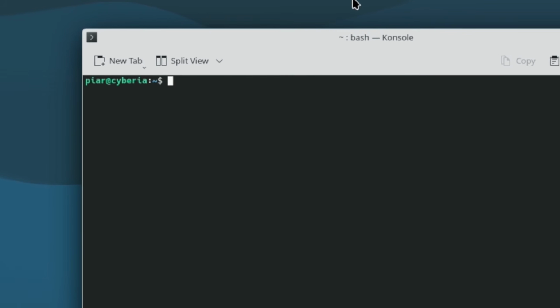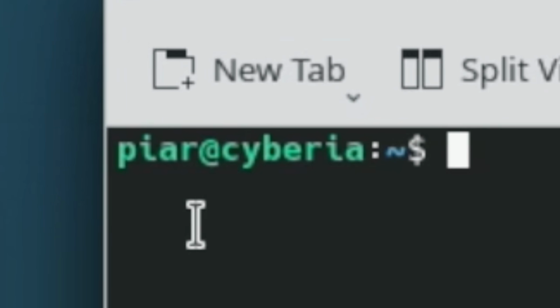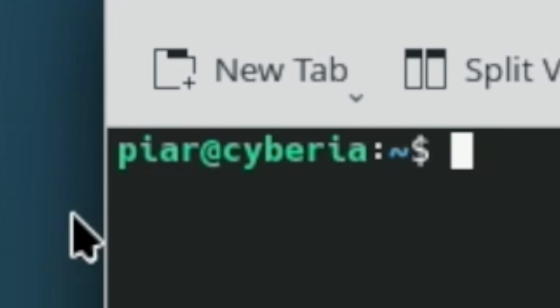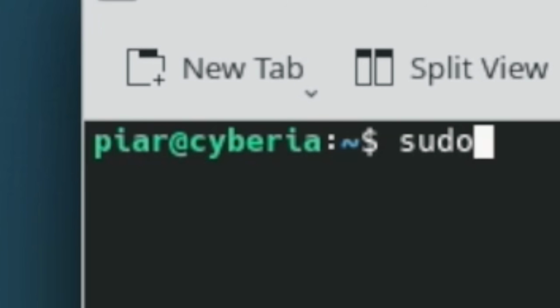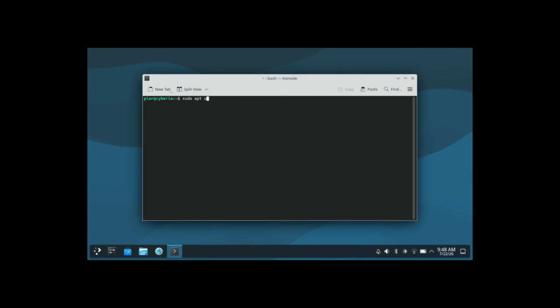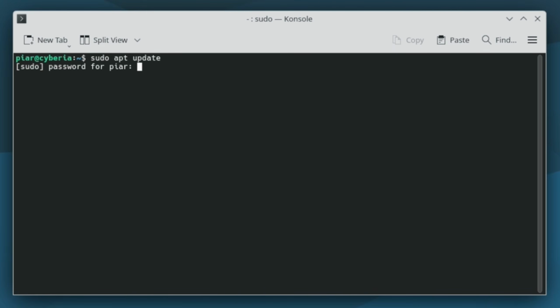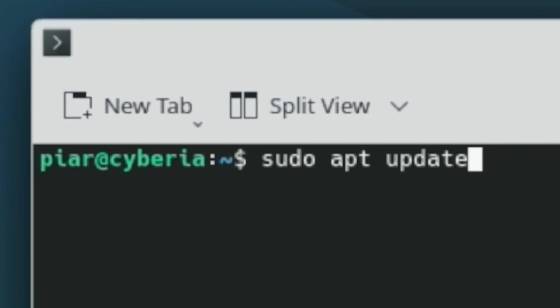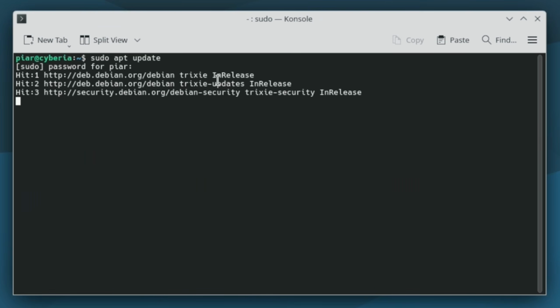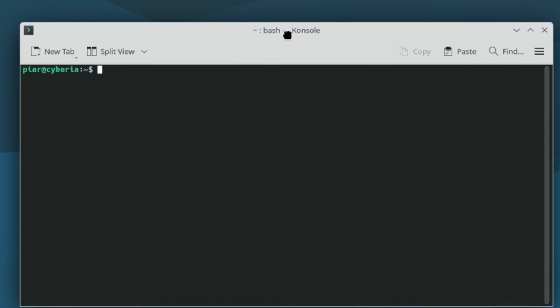I went ahead and registered my user as piar at Siberia, Siberia being the hostname, piar being my username. I'm gonna go ahead and run sudo apt update before I do literally anything else. I am not in the sudoers file. Well, I'm gonna go put myself in the sudoers file real quick. So now when I run this command, I should be logged in as sudo. Yes, okay, I'm logged in as sudo now. That is good. I think that's enough Debian for now.